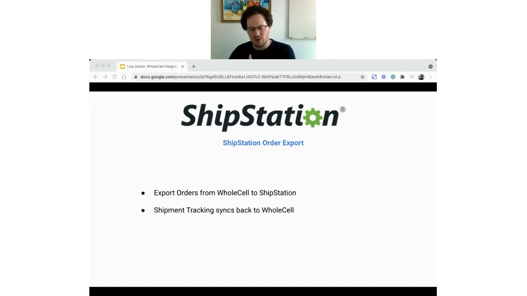And when they create a shipping label for those orders, the tracking number from that shipping label will automatically sync back to WholeCell, so that if you're selling on e-commerce or these orders are coming from any other platform, that shipping tracking number can be sent to WholeCell, and then WholeCell can send it back to the channel to be able to update your customer about what the shipment tracking number is.